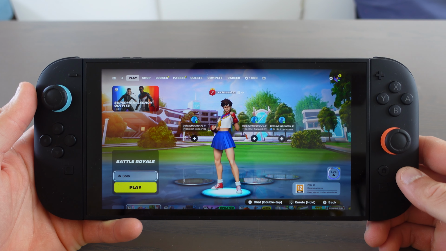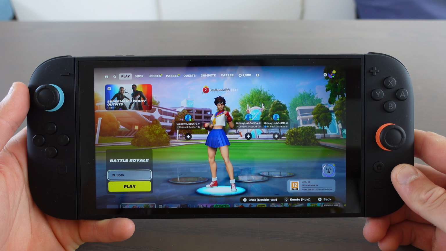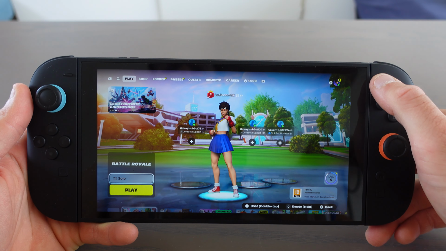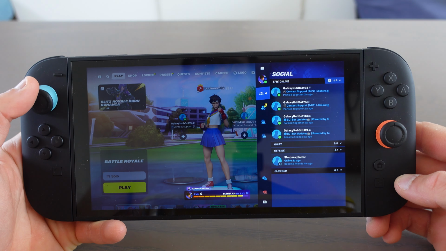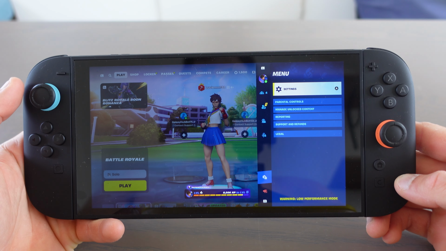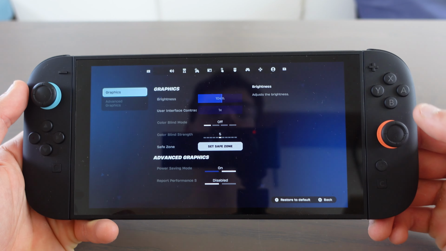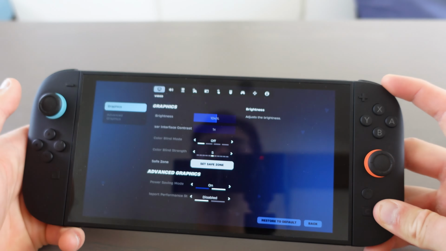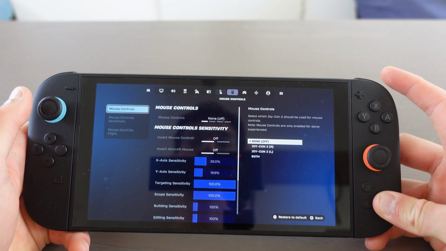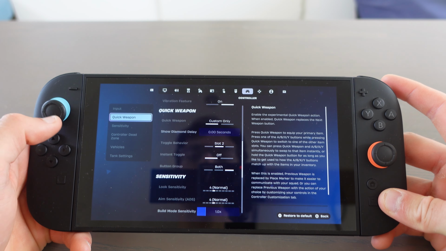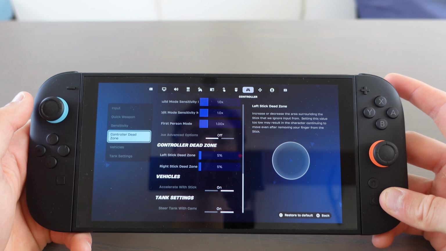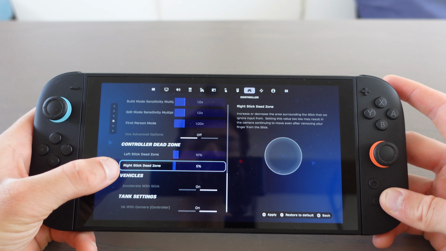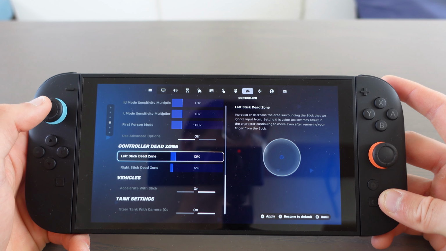In this video I'm going to show you how to fix stick drift on Fortnite on the Nintendo Switch 2. Press on the plus button in the top right corner, then scroll all the way down to the settings icon, select settings, then scroll with the R button here all the way to controller, and then scroll down to controller dead zone, and here you see left stick dead zone and you see right stick dead zone.